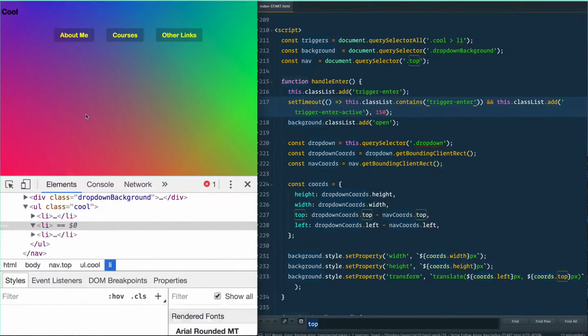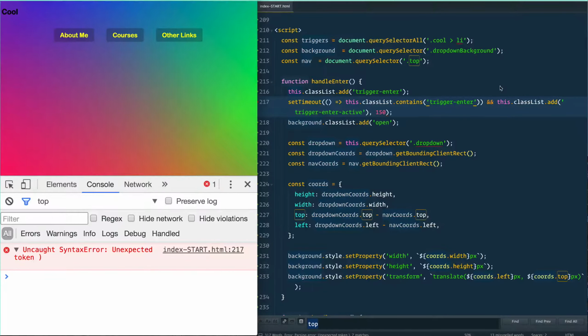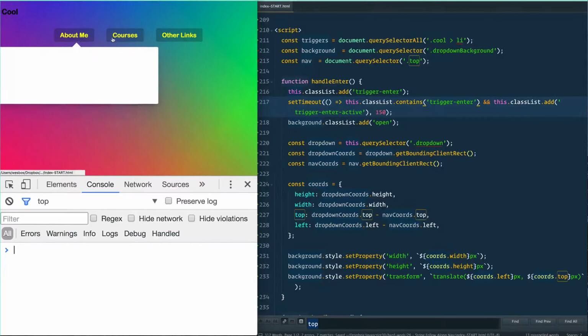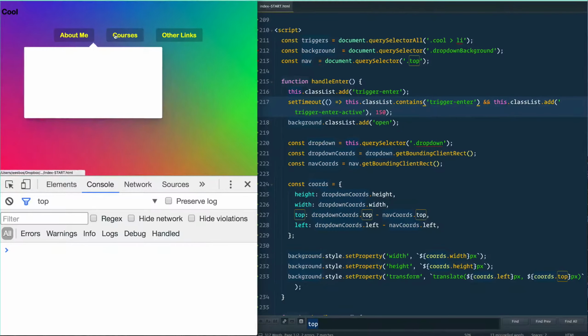And things... Oh no, I broke it. Token. We got too many tokens. Is it that one? Maybe. Yes. There we go. Working nicely for us.